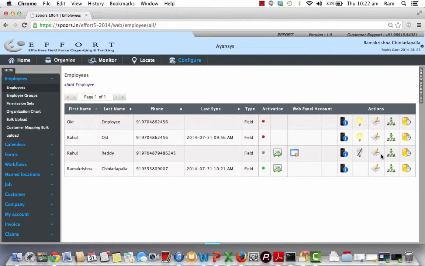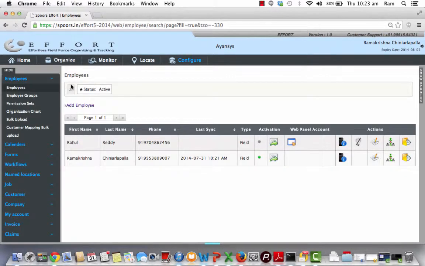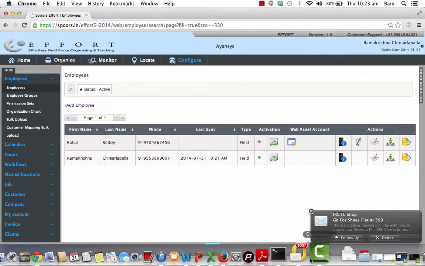It's very critical that you get the phone number right. It has to be the 10-digit number that your employee would generally use. So it's going to be 970486245, right? 862456 is the number. Let me enter this number and save it again so that the correct person gets the SMS from Spoors.